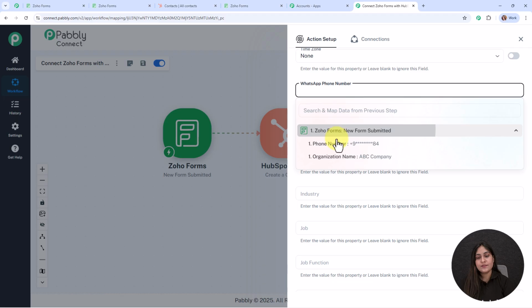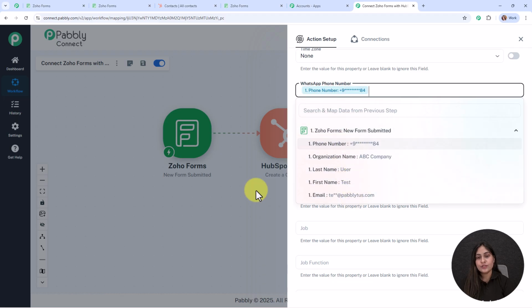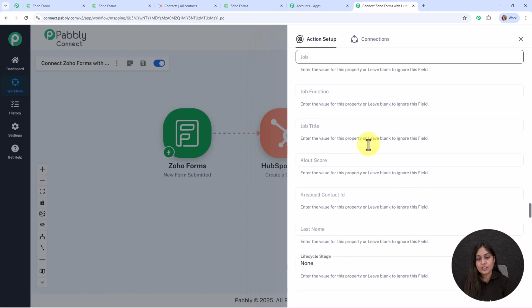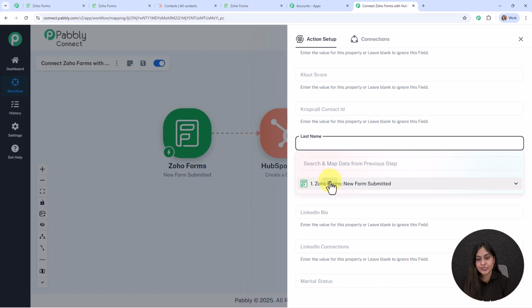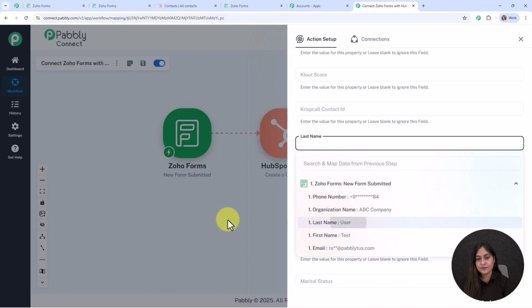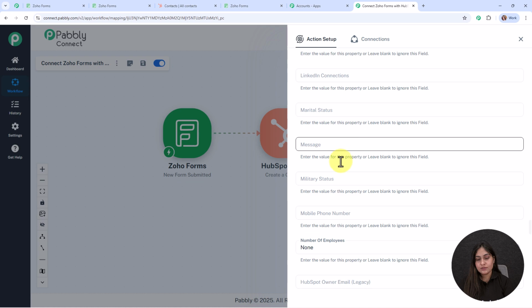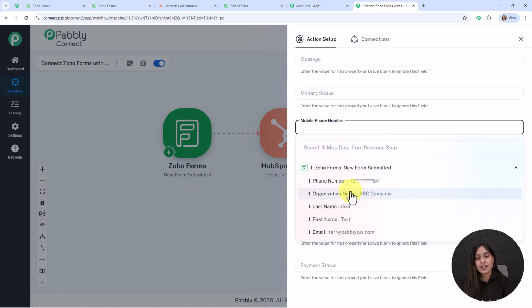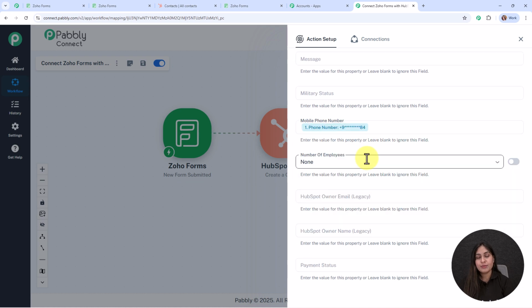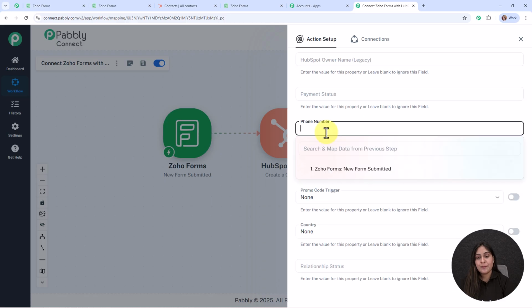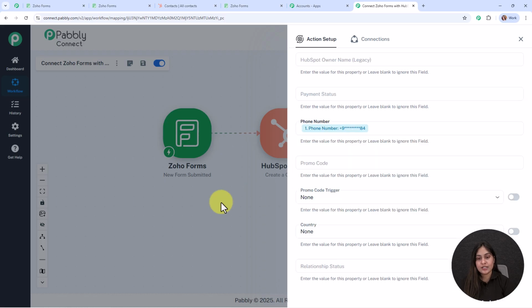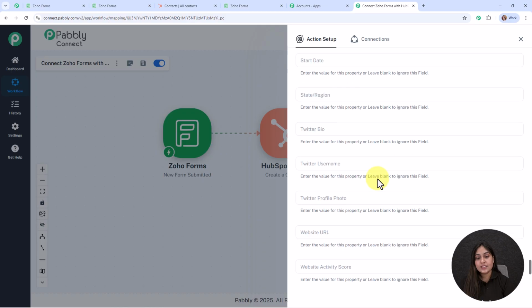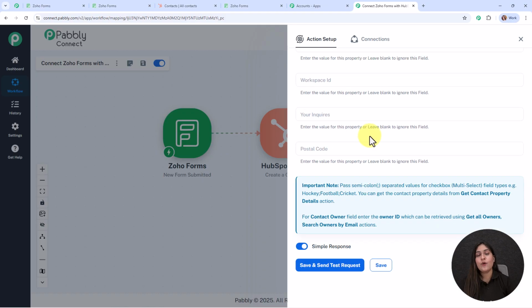Here for the WhatsApp phone number, I'm going to add my lead's phone number. Scrolling a little more down. Here for the last name, I'm going to map my lead's last name. Scrolling a little more down. Here for the mobile phone number, I'm going to map the same phone number because I have received a single phone number from my lead. Same for the phone number as well. And then here these fields are not required fields, so I'm going to leave all of them blank.